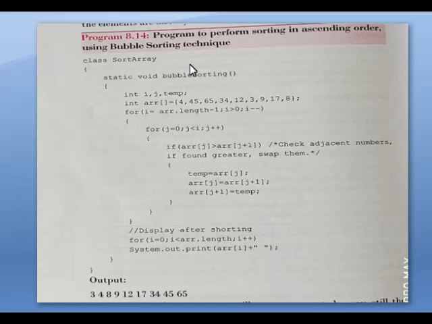Okay students, now we are going to see the bubble sort technique program. The program performs sorting in ascending order using the bubble sort technique. First you have to write the class name and public static void bubble sorting of. Here you have to assign the variables. We are using the variables i, j and one temporary variable, temp. Next, the array is storing integer values, so the type is int and the array name is ARR.